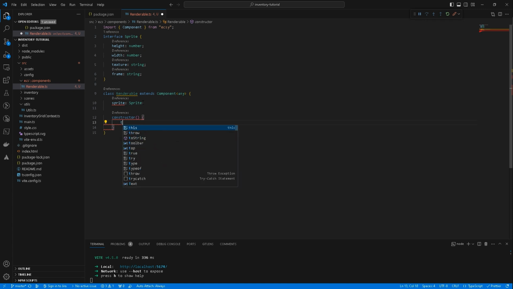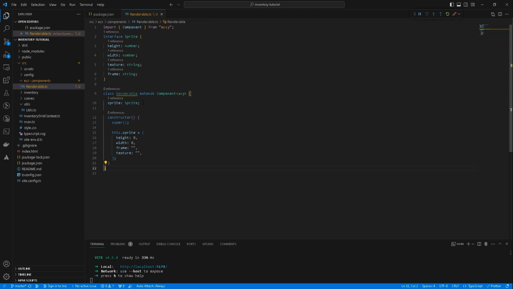Let's see here. So first, since we are extending a class, we've got to call the super method. And then we'll do this.sprite. And we'll just define this, kind of initialized to an empty object with some no-op properties, just to make the compiler happy.